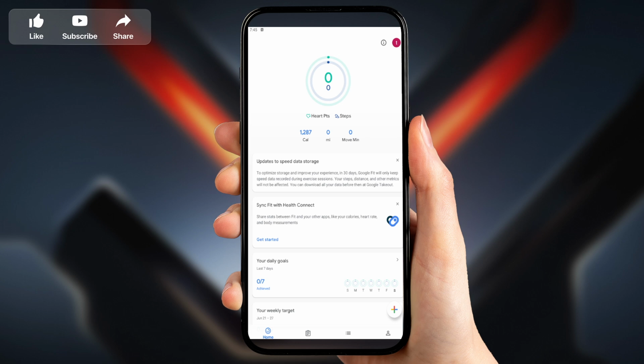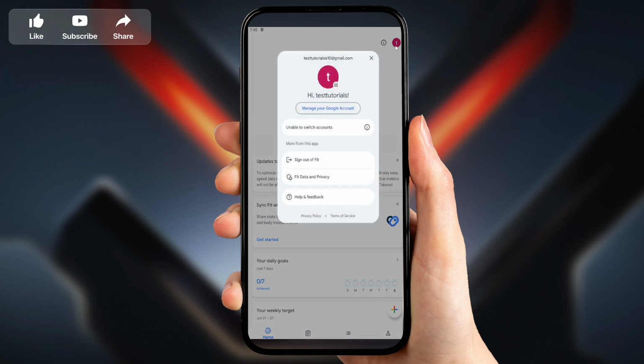Begin by opening the Google Fit app on your phone. From the main screen, look to the top right and tap the profile icon. This is where Google Fit keeps your account controls and privacy settings, and it's the quickest route to the permissions that determine what Fit can store and what partner apps like Active Health can access.